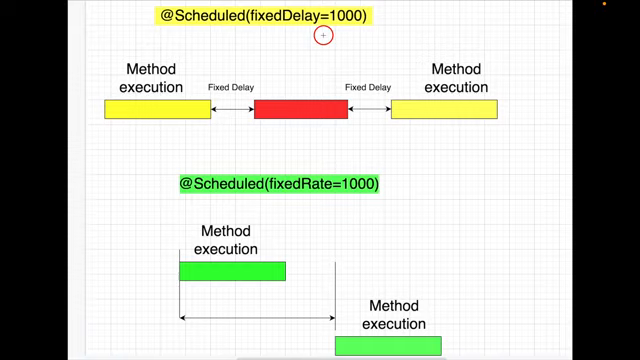So what happens if you add fixedDelay between two method executions? The method execution starts after the previous execution is completed. To start this method execution, it has to wait until the previous one is completed. Without completing the previous one, the next one won't start. With fixedDelay, we can pass the time in milliseconds; 1000 milliseconds is 1 second.